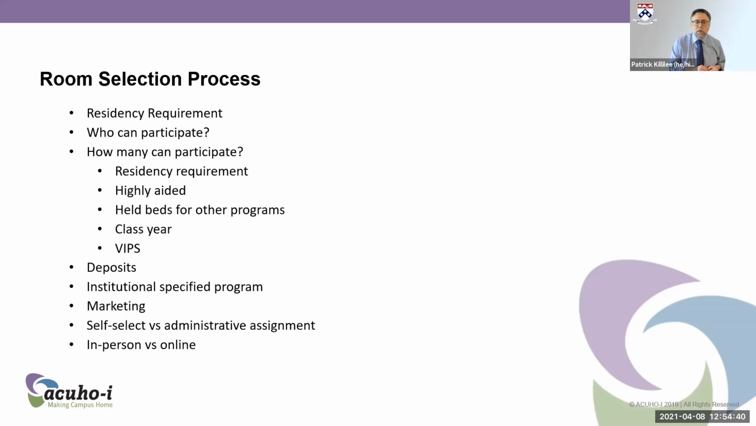Are there other institutional specific programs or populations you want to house? And then, is it a self-selection versus an administrative process? I work with schools that have done both for returning students. I personally think self-selection for students is more successful, and students can see what's available to them, and they understand the process, and the process is as transparent as it possibly can be. Then they are understanding when they don't get the room they thought they were going to get.